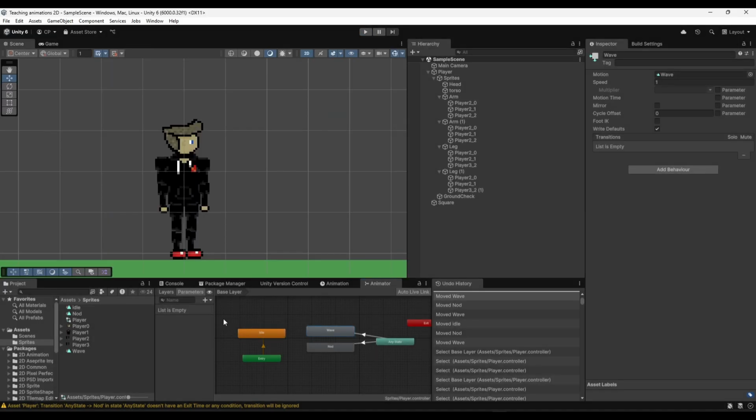So what we're going to do is create a parameter. There's layers and parameters. Make sure you're clicked on parameters. I'm going to click this plus sign here. Now here you have a float, an int, a bool, and a trigger. A float is any whole number as well as any numbers in between, so this is your decimal places. An integer is any whole number. It has to be a whole number.